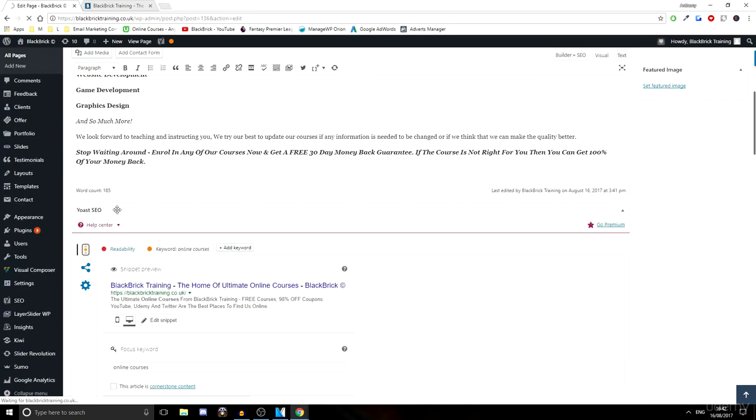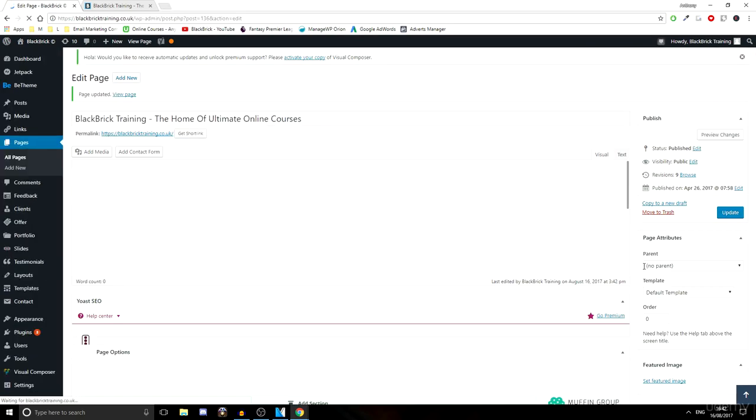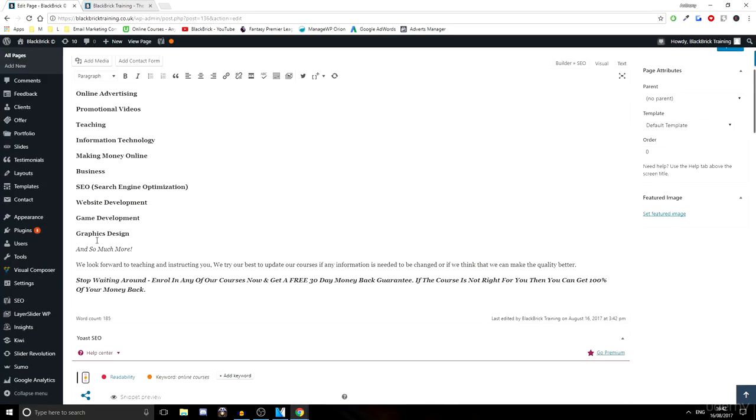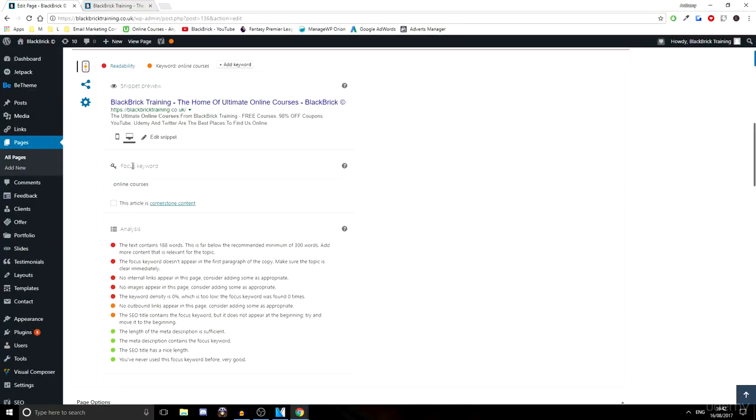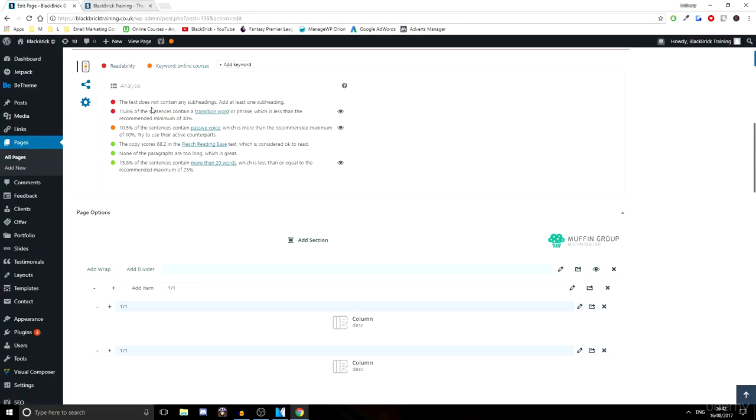Awesome. So now we've done that, it will probably say readability is good. It needs improvement. Okay. Not bad. Better than it was. Right, the text does not contain any subheadings. Add at least one subheading. 15.8% of sentences contain a transition word or phrase, which is less than the recommended minimum of 30%. 10.5% of the sentences contain passive voice, which is more than the recommended 10%. Try to use their active counterparts. And the rest is all in green.